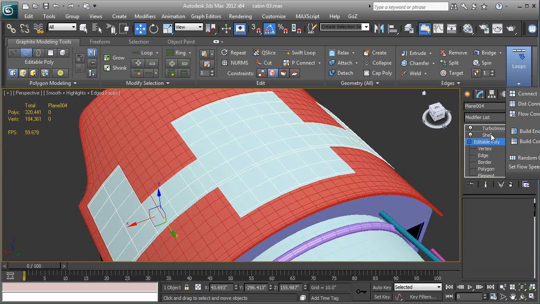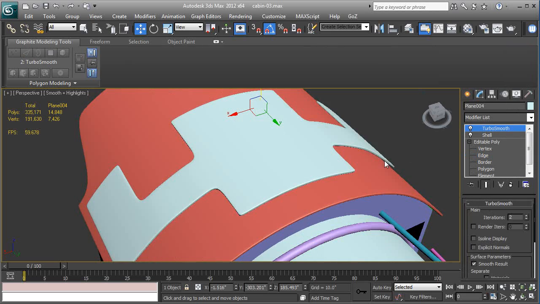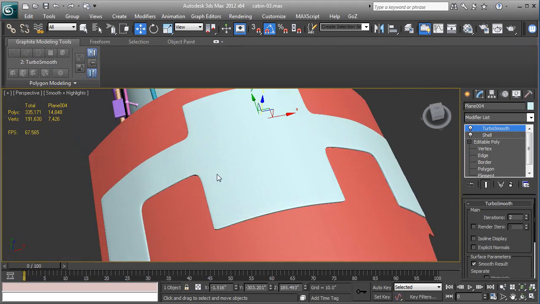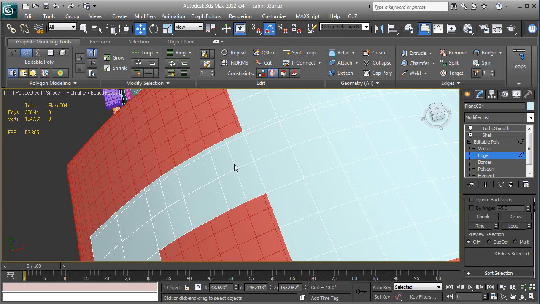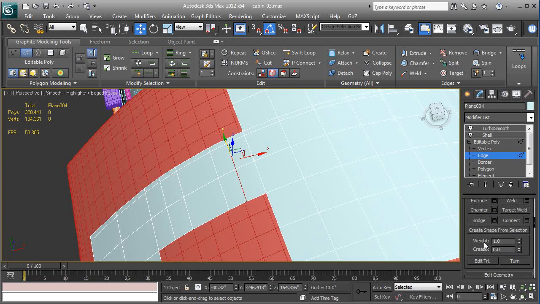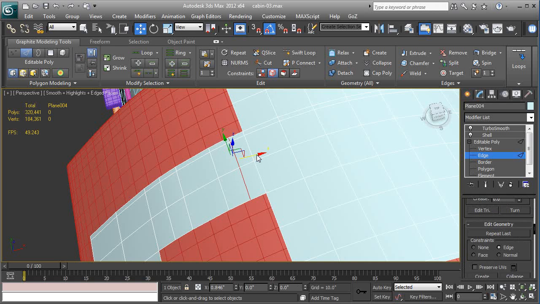And now let's just go back up the stack. See how that looks. That looks good. Let's just do a little edge moving. I'm going to select this edge loop by Alt L. Make sure our edge constraints are still active, which they are. And we're just going to drag that up a little closer. I'll tighten up the corners.